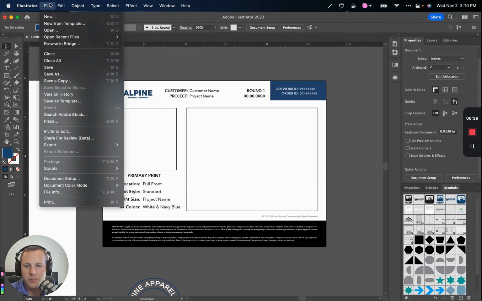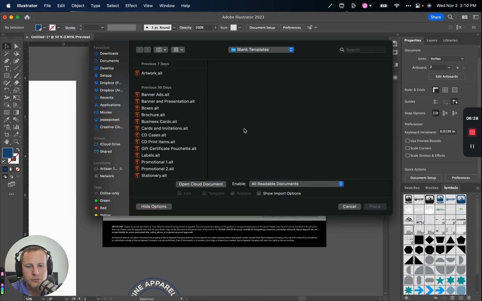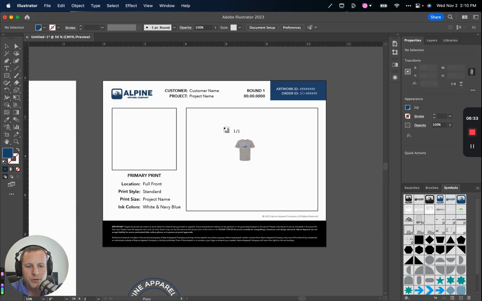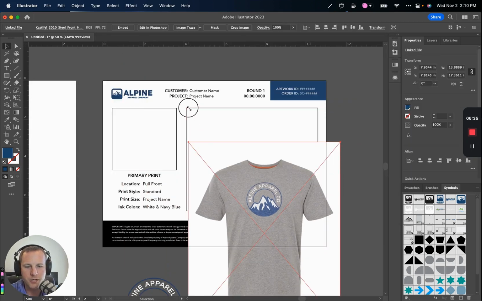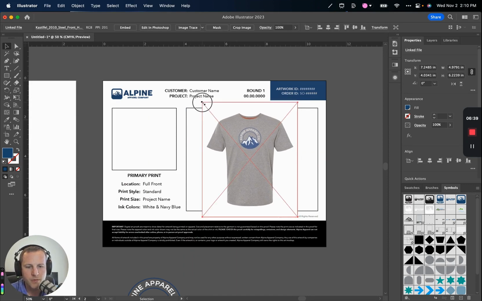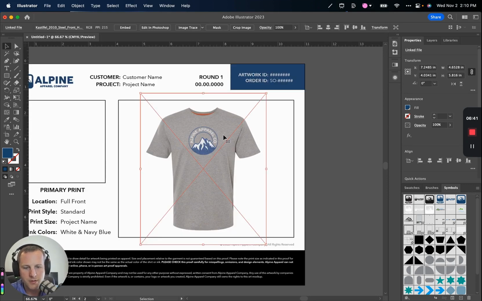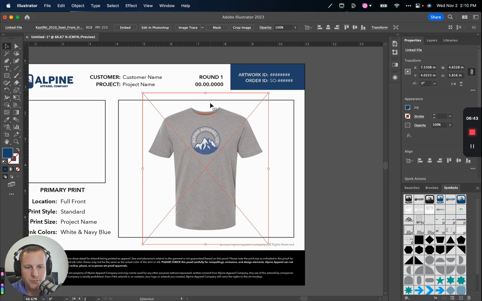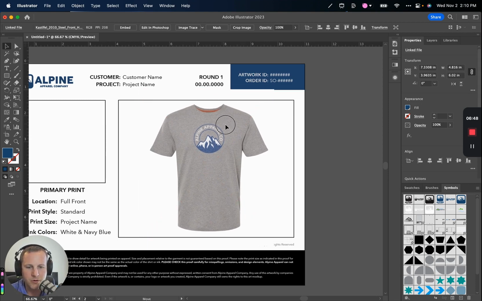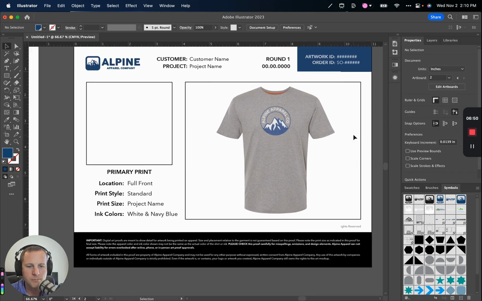All right, now I'm going to do either file place or just drag and drop the mock-up into my Illustrator document here. But file place will do the same thing. Move it to the back so it's behind these outlines here. I like to give it as much, as large as I can to fit in the space. So that looks pretty good.